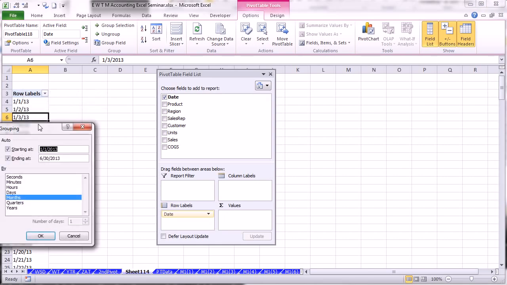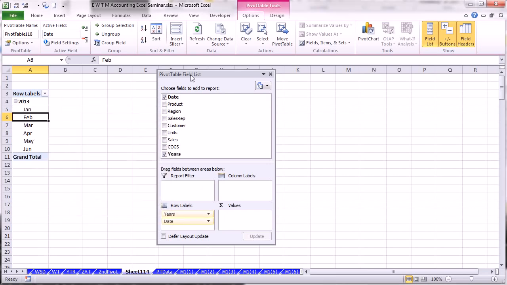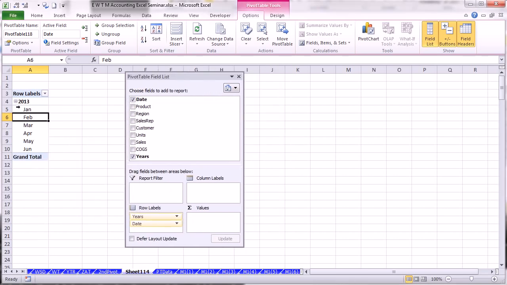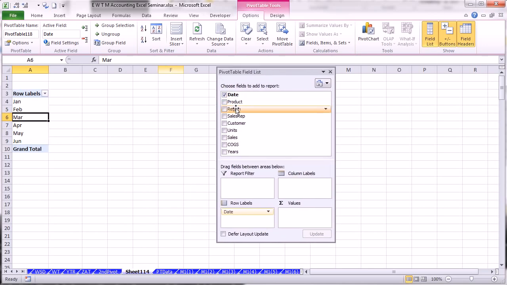Now, if you have multiple years, you want to be sure and not just select months, but select years also. My rule of thumb is I always select years. When I click OK, and then I see that there is only 1 year, that's my way of checking. Then I grab the years and drag it back up here. There I have months. Now I can drag the region.